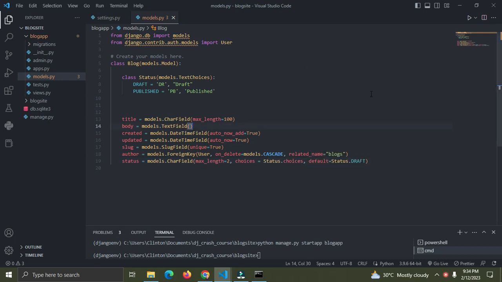We need to make migrations. What migration simply means is that we need to tell our database about this new table. We have a new table called blog, and our table has columns. These columns are the title, the body, the created, while these are tables. You understand? So let's make migrations. This migration simply helps to prep our database for incoming data.